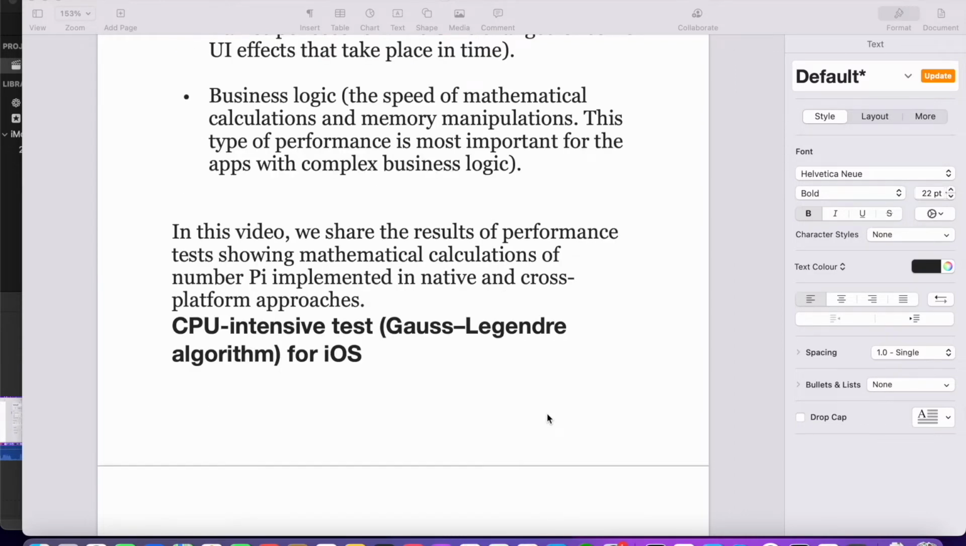So in this video we will test business logic, and in that we will do a mathematical calculation of the number pi, which will be implemented in native and cross platform, and we will see the difference between Flutter and React Native.